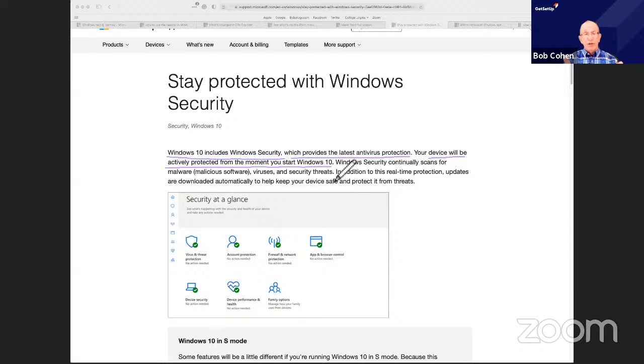But Windows from Microsoft includes Windows security. It's built in, okay? And it's updated whenever you get your Windows operating system updated. So it's automatic, and it continually scans. It says updates are downloaded automatically. That's what happens. I think it's pretty neat. A lot of people don't know that.